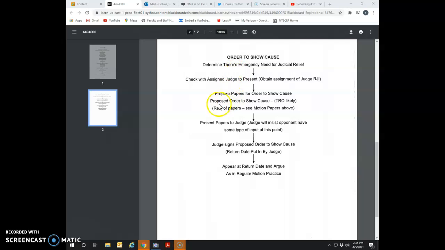So this gives you a sense of the order to show cause procedure. And you can look at a posting I earlier put up of a skeletal outline of an order to show cause, so you can get a sense of what one looks like. So that'll end this recording.